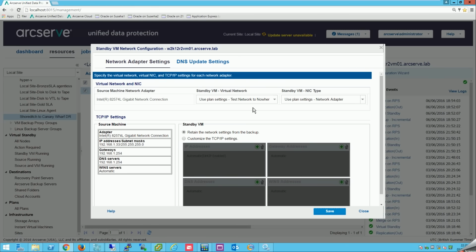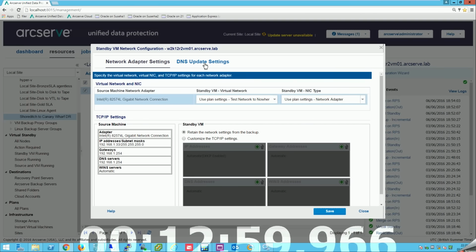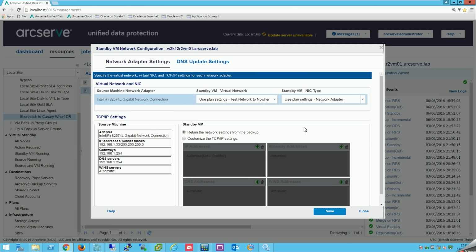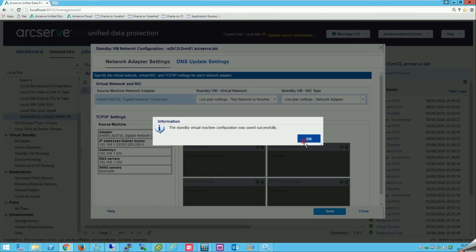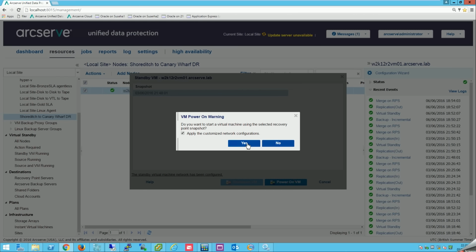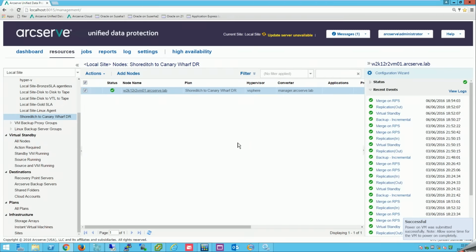I can configure my network settings right here. So I can configure a different IP address. I can choose even a different network subnet within my virtual environment. I can even update DNS, so it automatically updates my DNS dynamically. Make the change, I can click save. All my configurations are set. Now I can power up that virtual machine and apply my network configurations through automation.